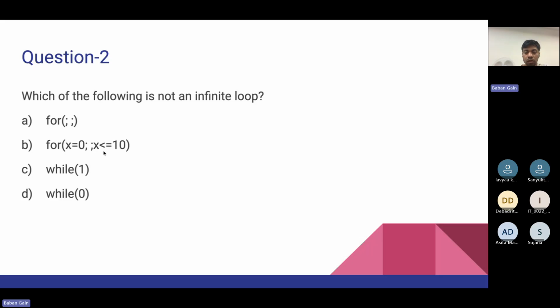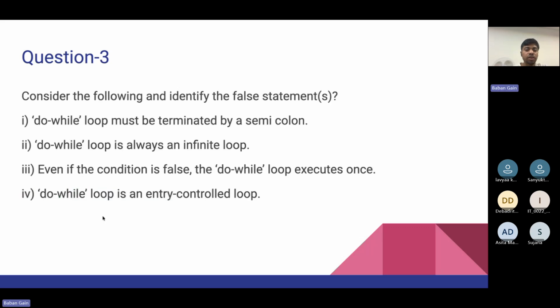Same for the while one. Zero is false, so it will not go inside the loop at all. So it is not an infinite loop. Next question.